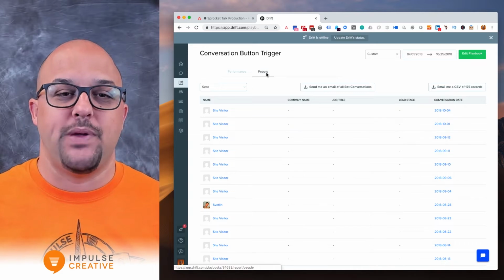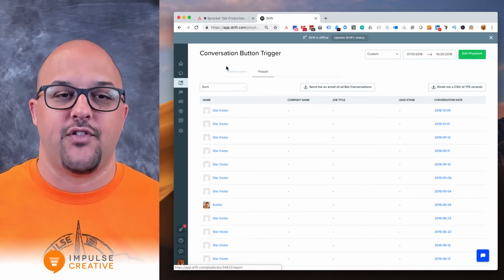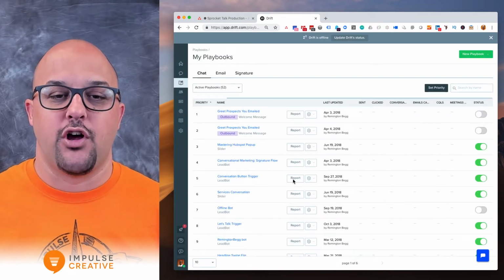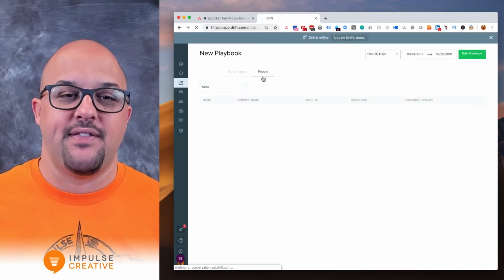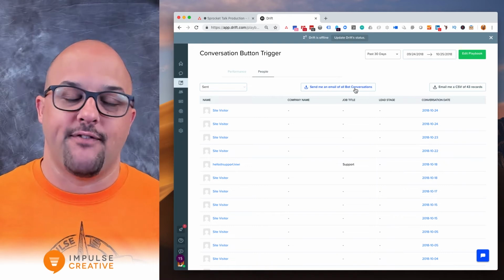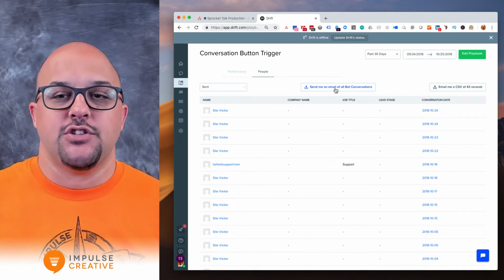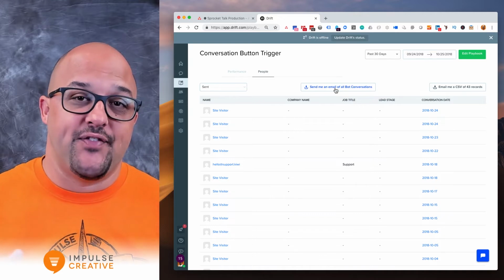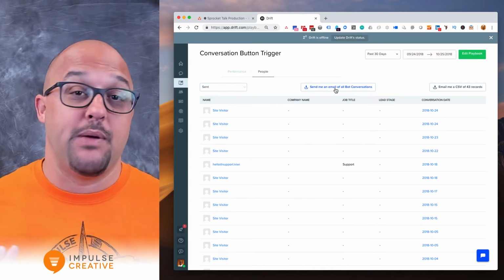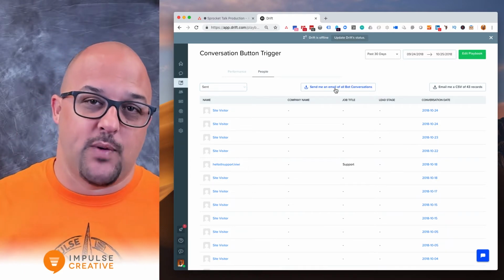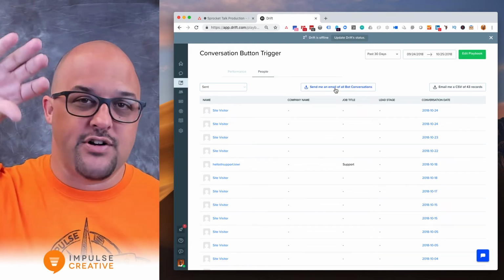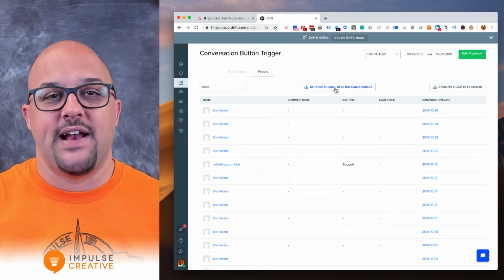We're in the actual people tab of a bot. So how you would get here is you would go to any one of your playbooks, click the report button here, then jump over to people, and you'll see this button right here for send me an email of all bot conversations. This email is going to give you a CSV that you can download, and that CSV is going to show you the conversations and what people are typing in for every single one of your questions in your bot playbook. This can be great at a high level just to zero in and understand what people are asking you and have questions about.